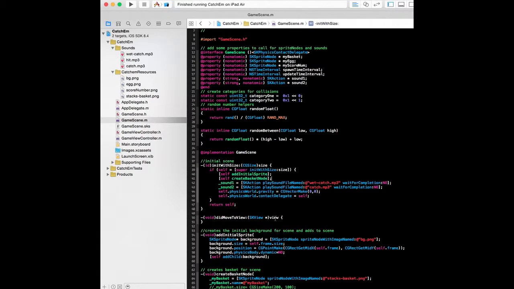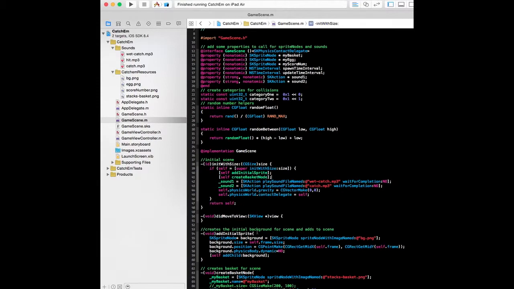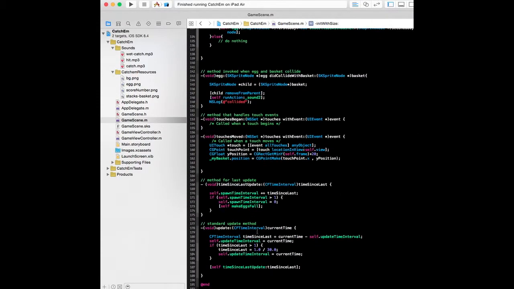At least one sprite has the ability to move around the game via linear interpolation. That will be my eggs. I have them done in my update method with my update time interval, with the time since last update. They will just spawn about every second, every 30th frame. So about every second or so, it should spawn an egg randomly somewhere on the screen.